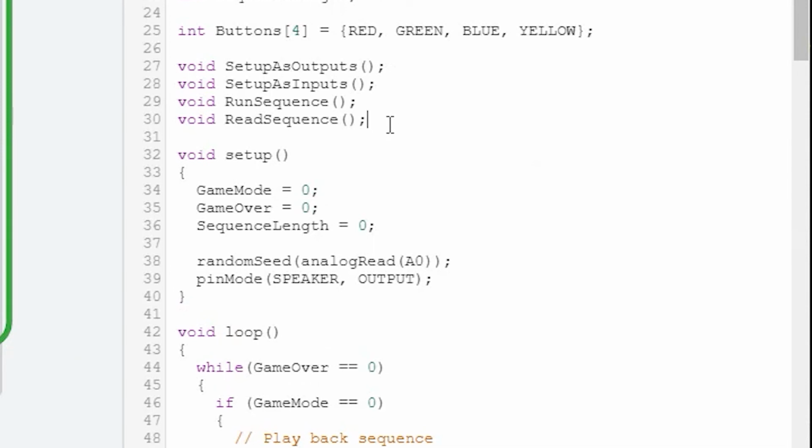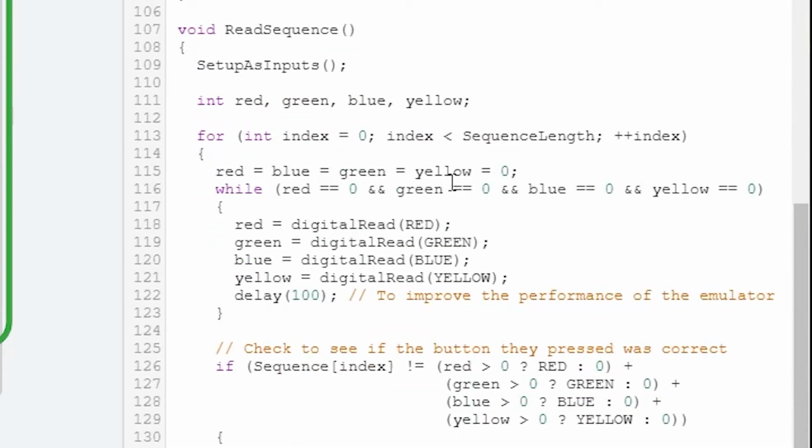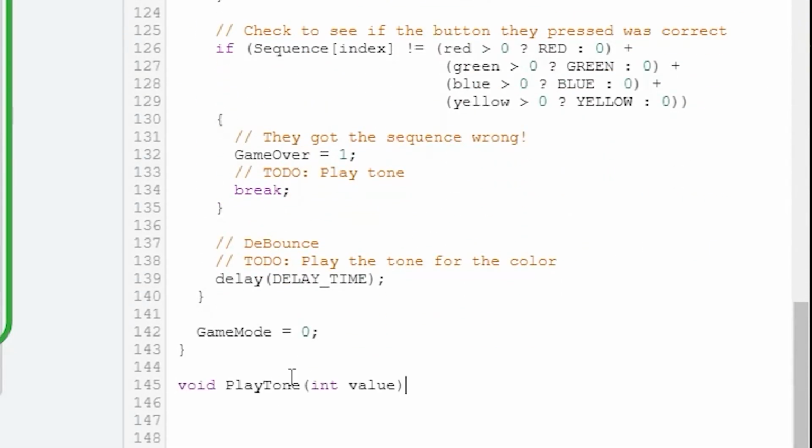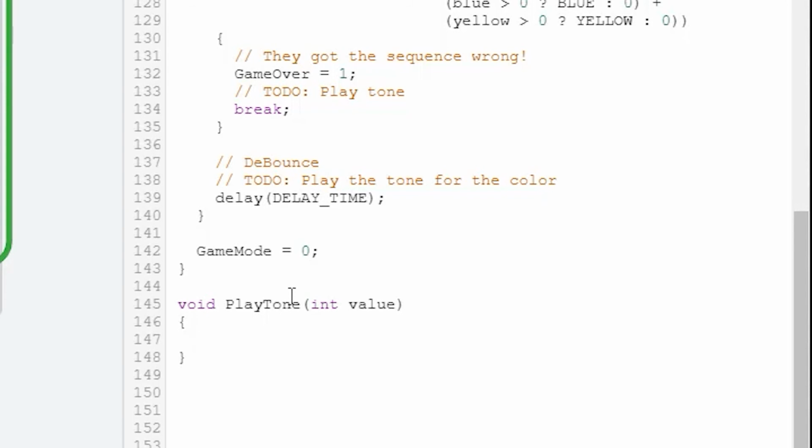I need to add another function prototype for the sound. And we're going to call play tone. So just like the others, I'm going to copy this prototype, move to the bottom, get rid of the semicolon, put some curly braces around here. And this is going to be a little bit more simple than I initially envisioned. What we're going to do is simply delay the number of milliseconds specified here.